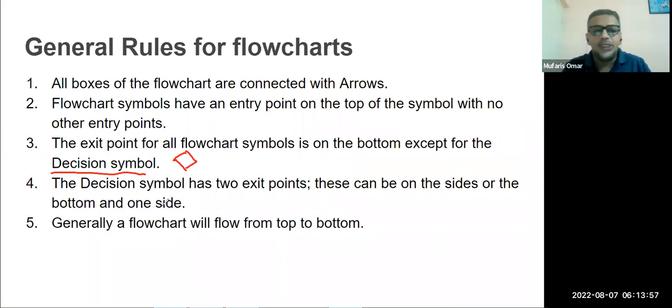So fourth point, the decision symbol has two exit points. We are actually writing this down, so maybe you can take a screenshot and copy it down later. Basically, we are making a note on what we have learned so far for the flowchart. We'll continue the past paper question in the next class, on Saturday. Today I hope to start the pseudocodes.